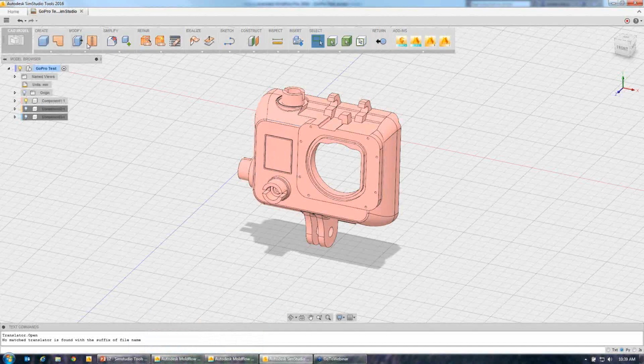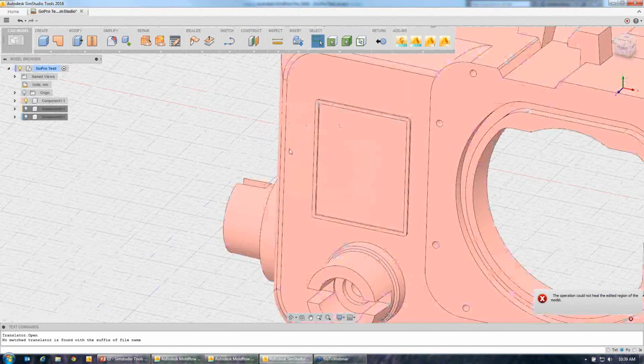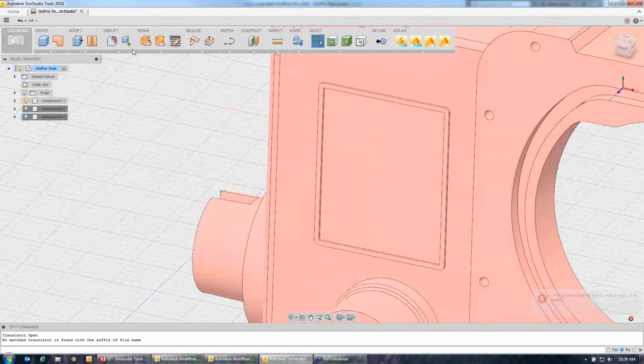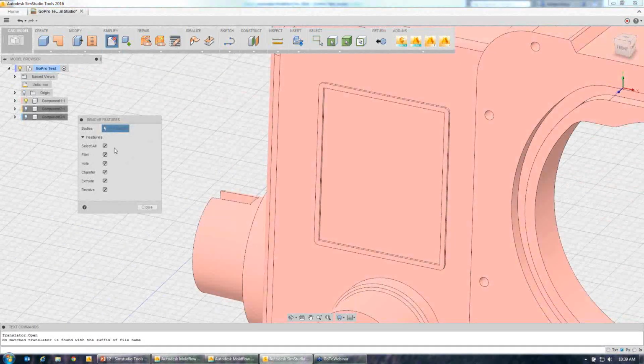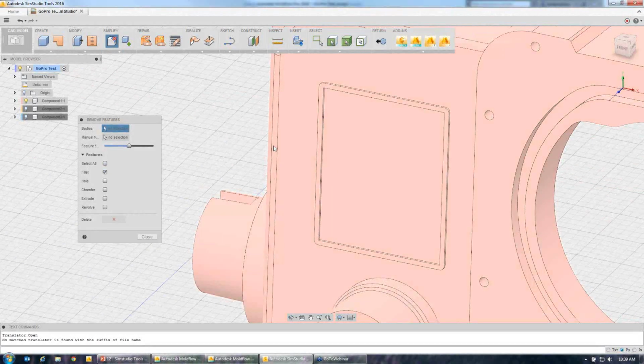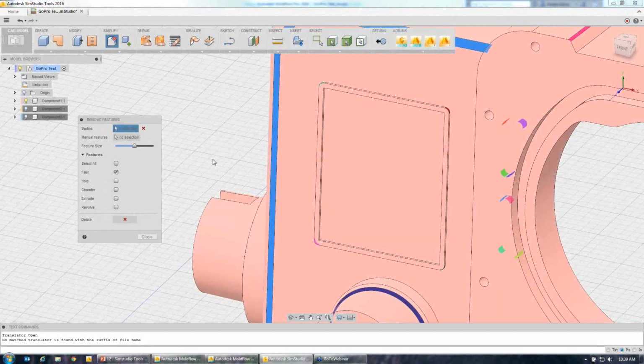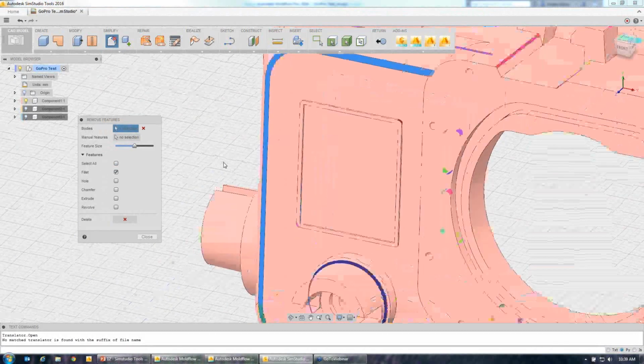So now you can go in, say we wanted to, I don't know, delete this face here. Oops, not that one. We'll do the simplify, remove feature, and actually we'll just do the fillets for now, make it a little bit more simple. All right.